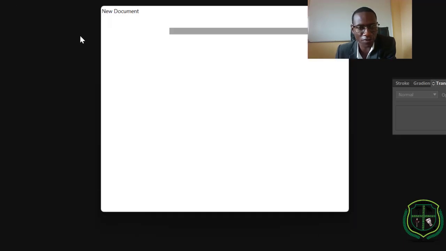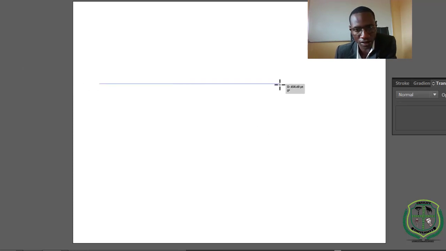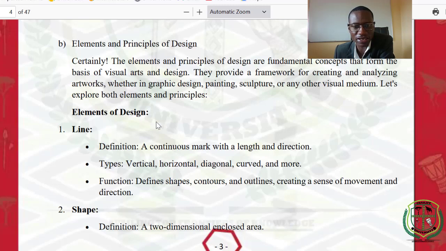This is an empty space that I have, just to show you how a line looks. Now, this is a line, and this line moves from point A to point B. So a line, by definition, is a continuous mark with a length and direction. So it has got a direction.